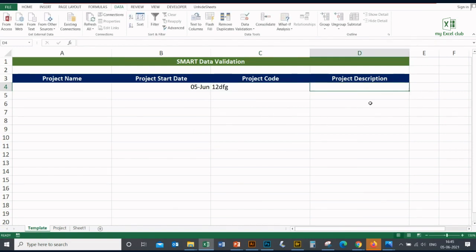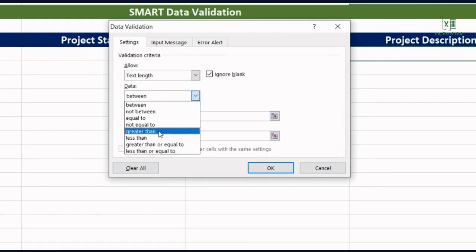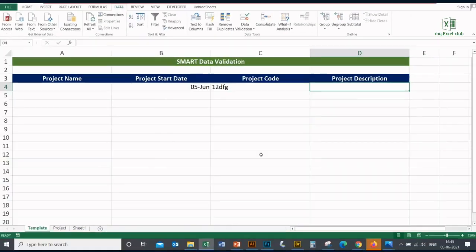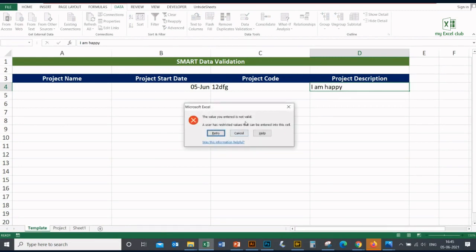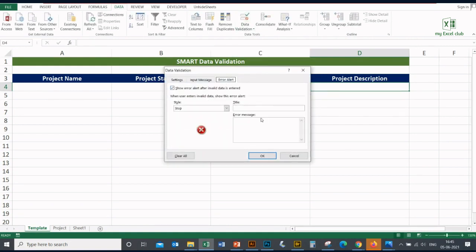Now in the project description, I want that my users should provide some detailed information here, and the letters that they provide should be greater than say 20. So go to data validation, select text length, and from data select greater than, write it here say 20 and click on OK. So if I am writing less than 20 letters, then it will throw me some irrelevant error message, and I will change this message from here, error alert, and click on OK.